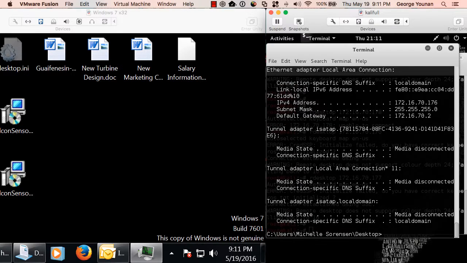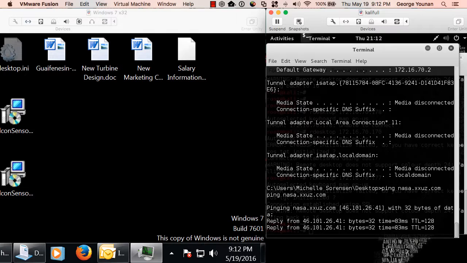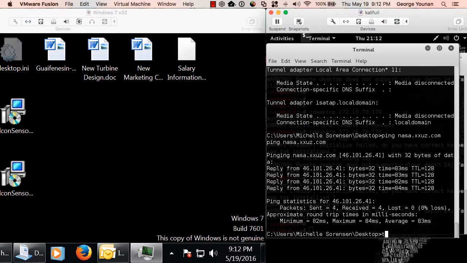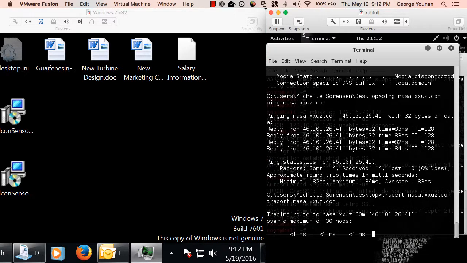Let's also learn about the IP address of the machine. Let's also ping our command and control server and make sure that we have a good connection back to it. We can also do a trace route back to the command and control server to figure out how far away we are from the command and control server.